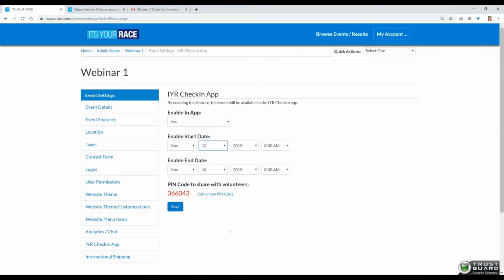So it's very easy. So we highlighted here for you. Let's say that you decided you didn't like that PIN code, or maybe you gave it to somebody and you don't want them to have it anymore. You can also generate a new one if you need to do that. But just be aware that if you generate a new PIN code, it'll show it here, refresh the page, but the old PIN code no longer works. So you can only have one PIN code at a time per event. So just be aware of that. So I'm going to save this.